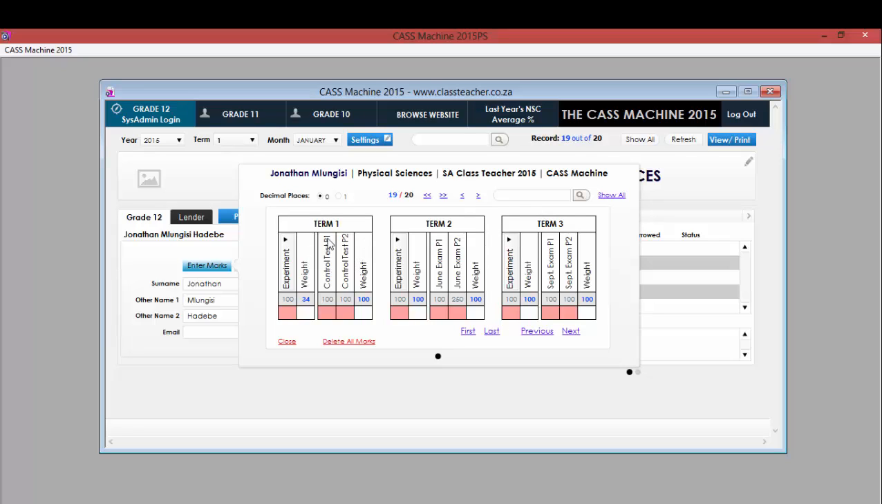So what will happen is that this is Jonathan Mlungisi, the name of the person, so that you know whose record you're on. And physical sciences is actually not necessary because you know you're dealing with physical sciences. This would be with a physical science teacher.